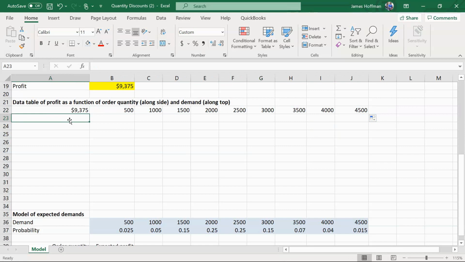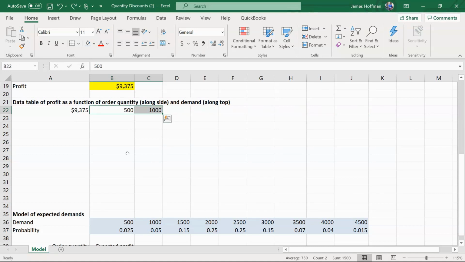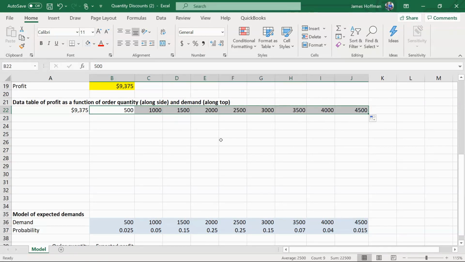Did you put in 500 here? Yeah. 1,000 here? Yeah. Okay, and then, alright, so let me show you what I did. So select these two, so select D22 and C22, and then with the mouse, grab this bottom right corner, and then drag it across, like this. Oh, got it. Yeah.